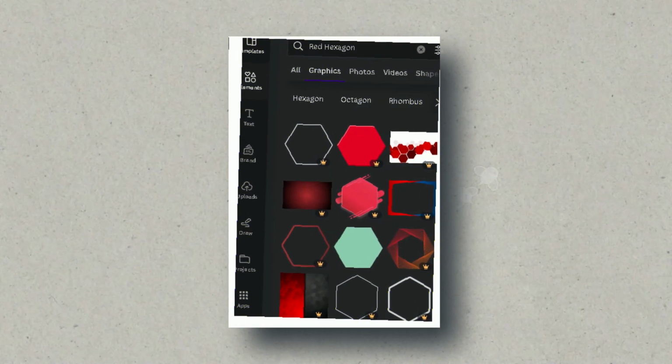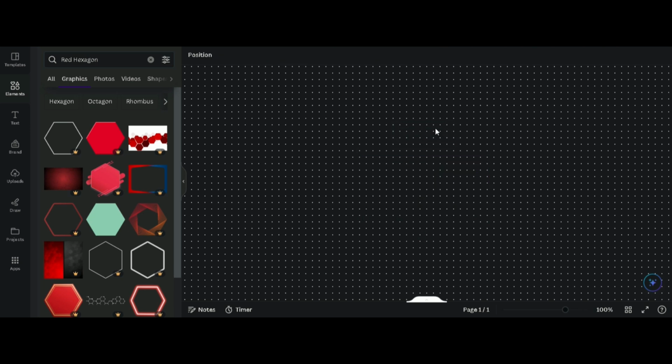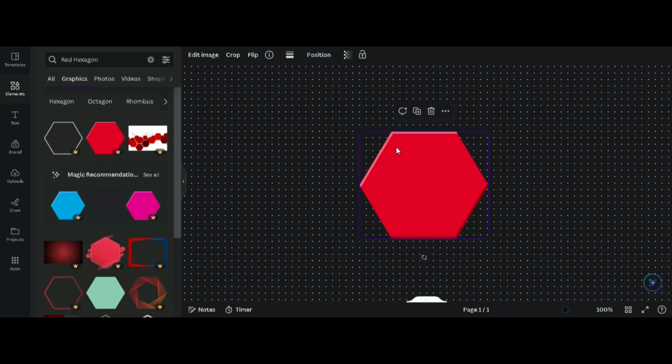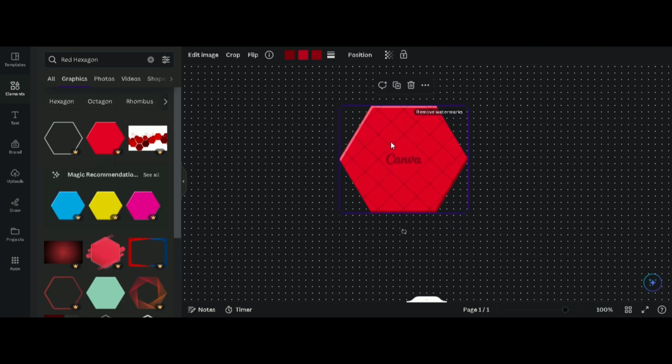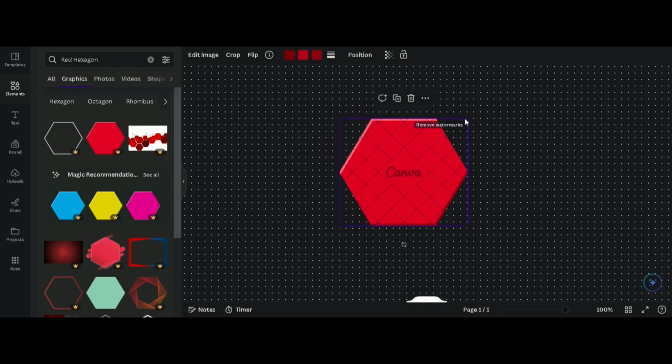Adding a red hexagon. Introduce a burst of vibrancy with a strategically placed red hexagon. This addition not only adds a splash of color, but serves as a focal point for key information within the video. It's a visual anchor that draws the viewer into the heart of the narrative.